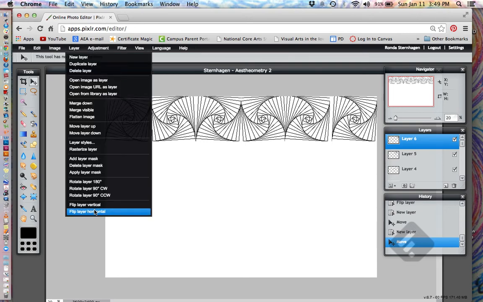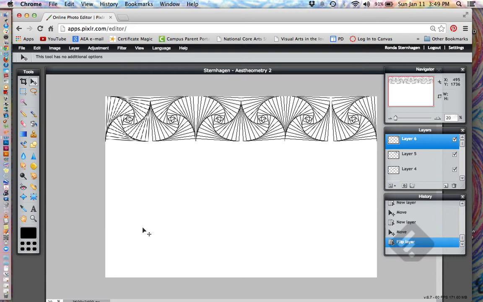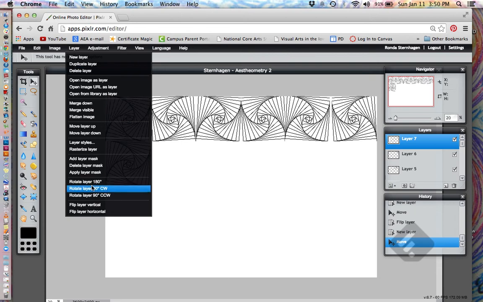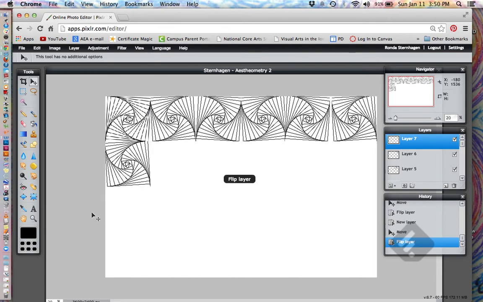Layer Horizontal. Okay, so now that we've done that, we're going to paste another layer, and we need to think about this layer. Did we flip the layer on top of that one? No, we didn't. So that means that we need to flip this layer. So we're going to flip it like a checkerboard, every other one. So Layer, Flip Layer, Horizontal.